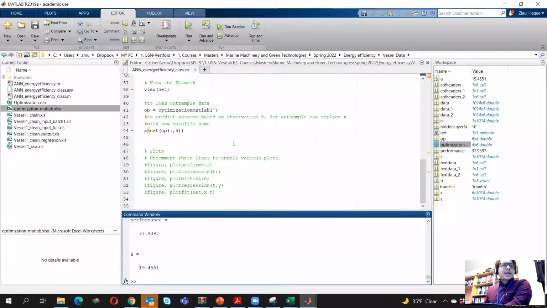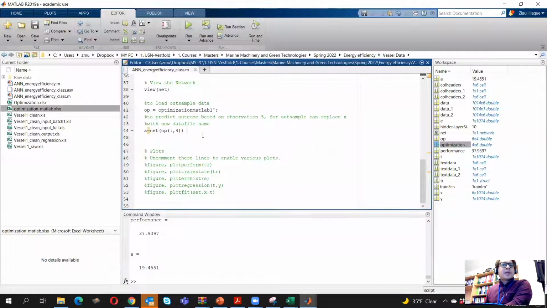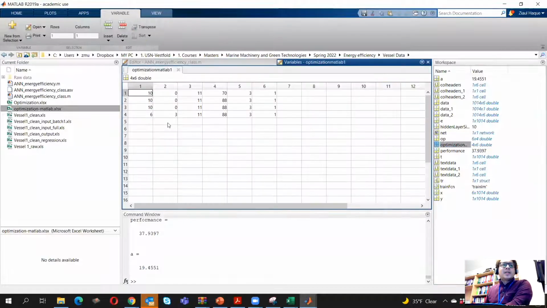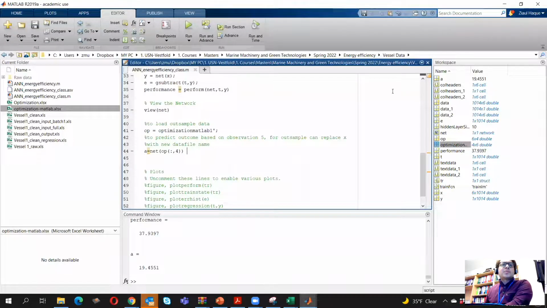Let me try it once again with column 4. If I open this file, 6.3.11.88.3.1, that's all. That's what we have provided.